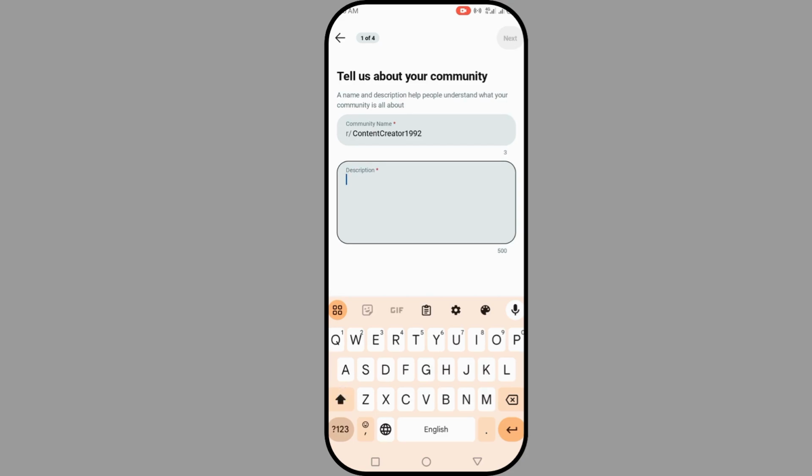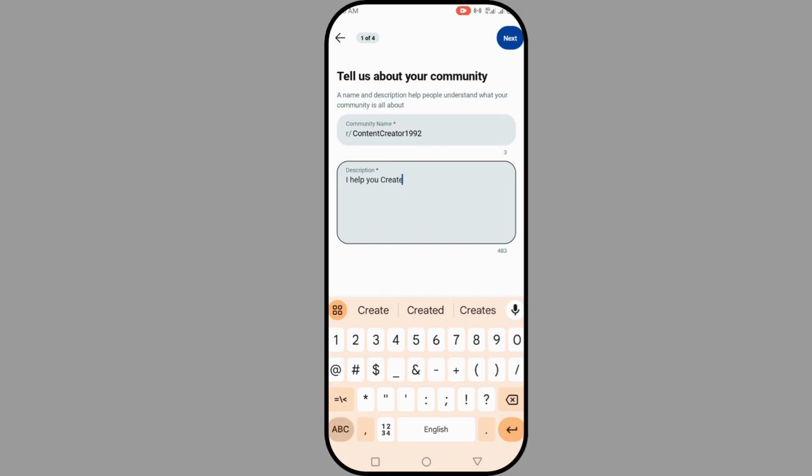So description. Just make sure you tell them about what you're doing. I help you create. And just put something there. Once you're done, click on next.